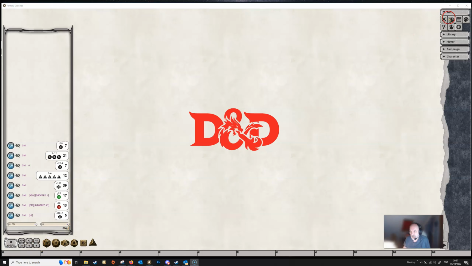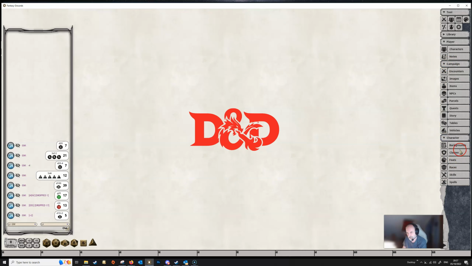Over on this side, we've got a variety of buttons. We've got the toolbox, the library, player, campaign, and character. We can open these up by clicking on the little arrow keys, and this will open up further menu options. All of these are collected together, so all the campaign buttons that you would expect to have, parcels, NPCs, items, etc., are all collected under campaign. All the character creation options are under character. The player options, the character list and notes are collected together, and in your library, you've got your modules and assets, which is your images, tokens and portraits.